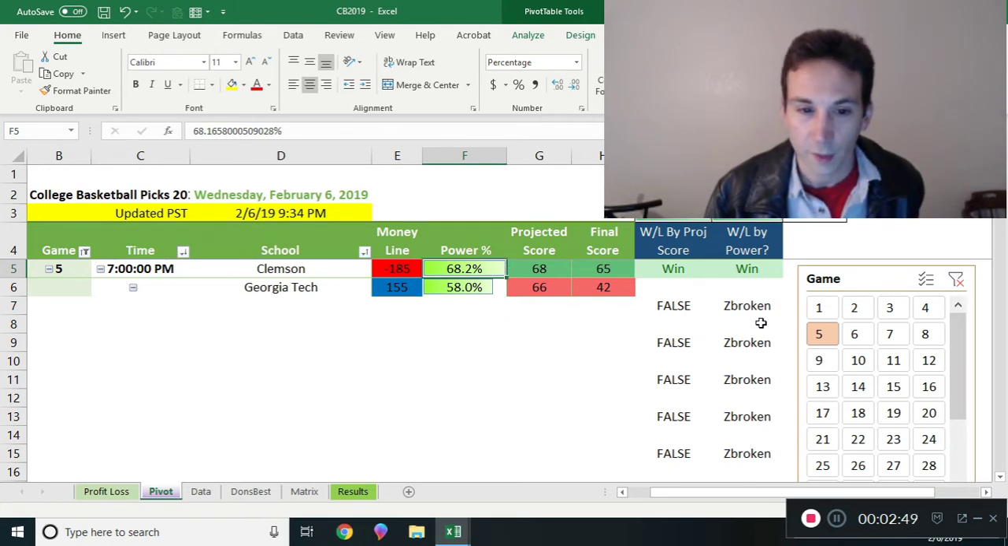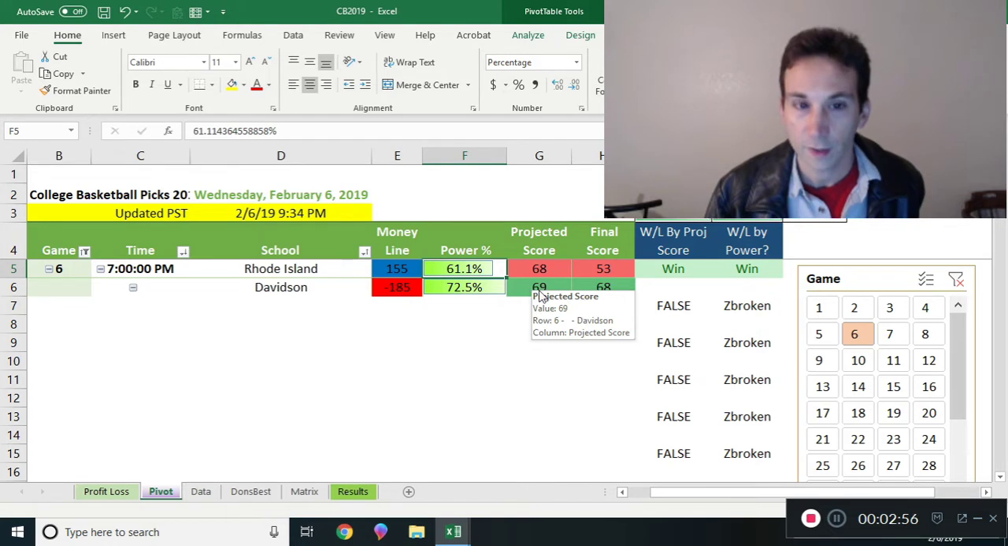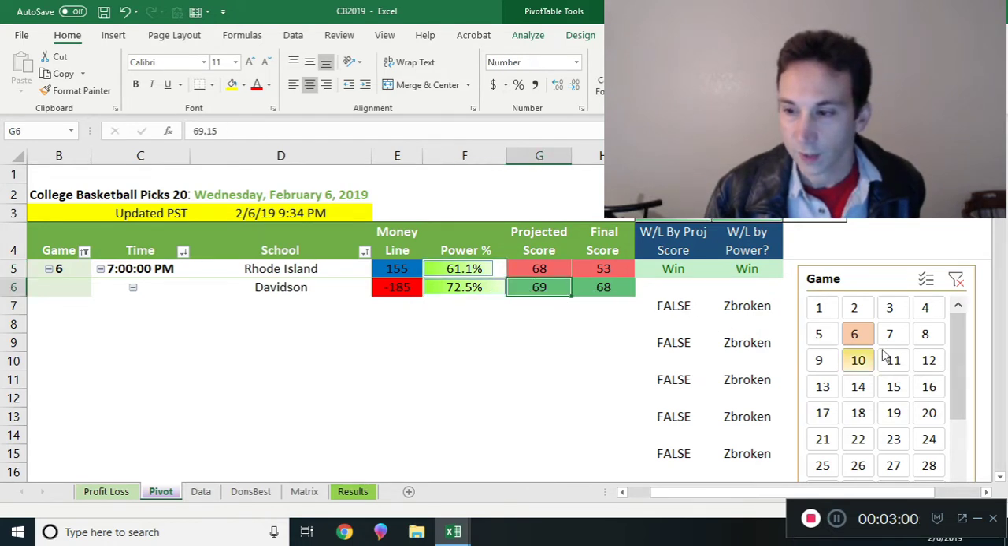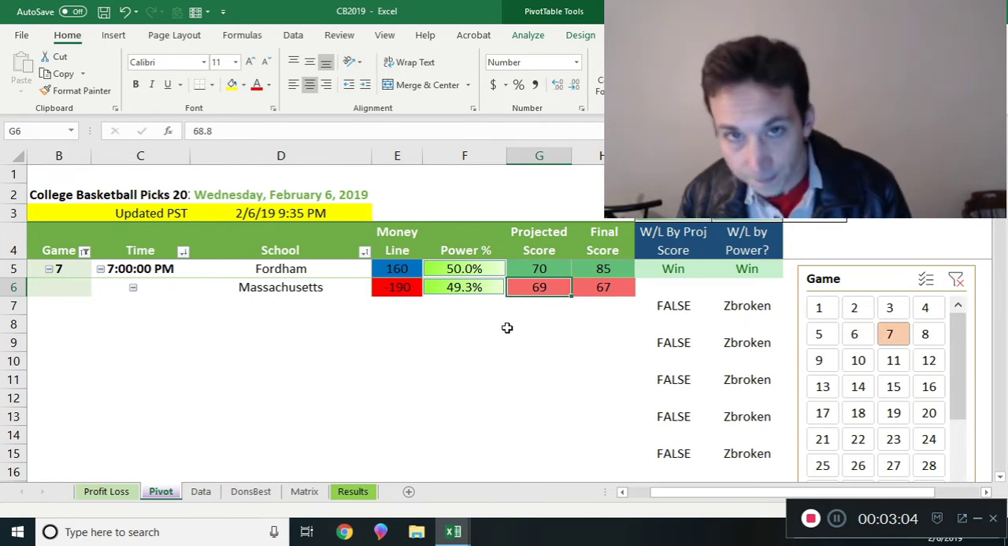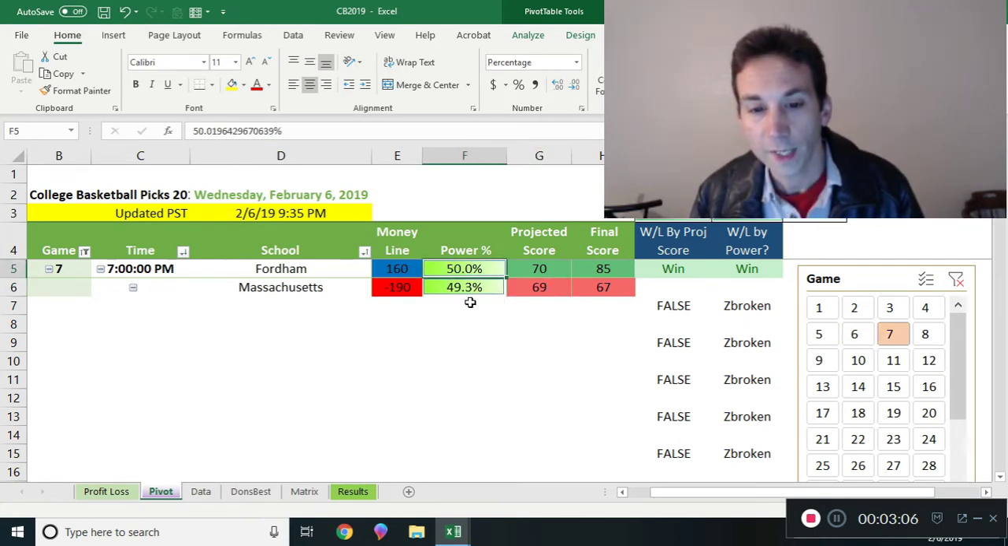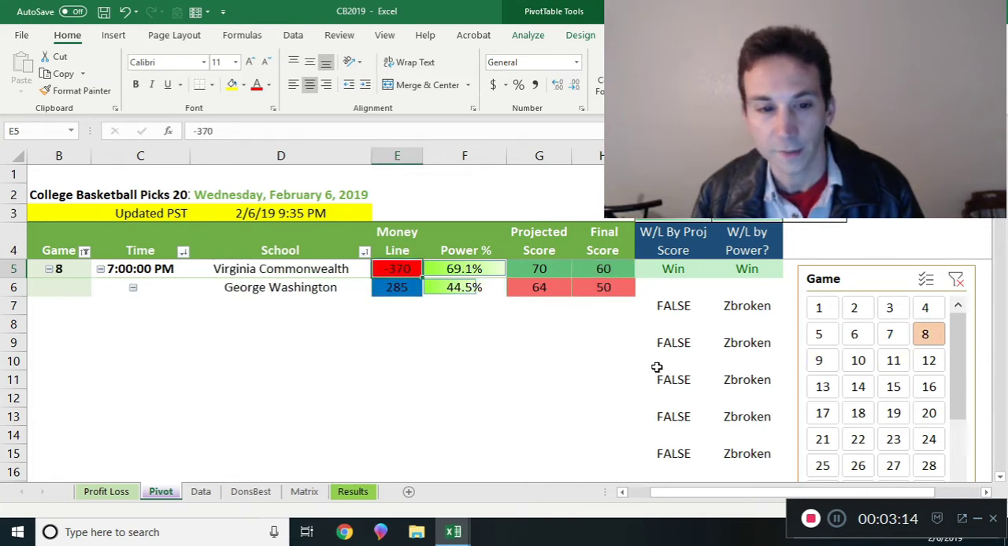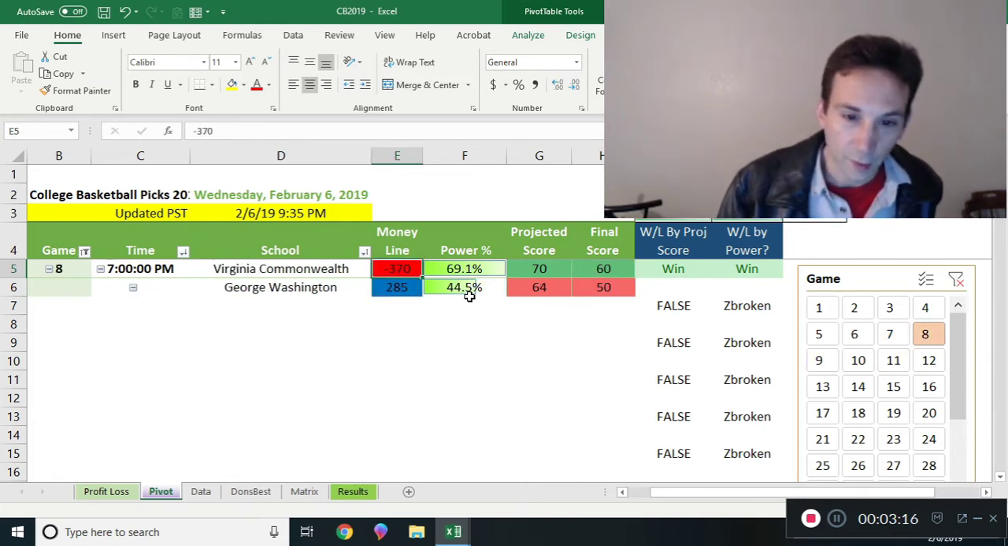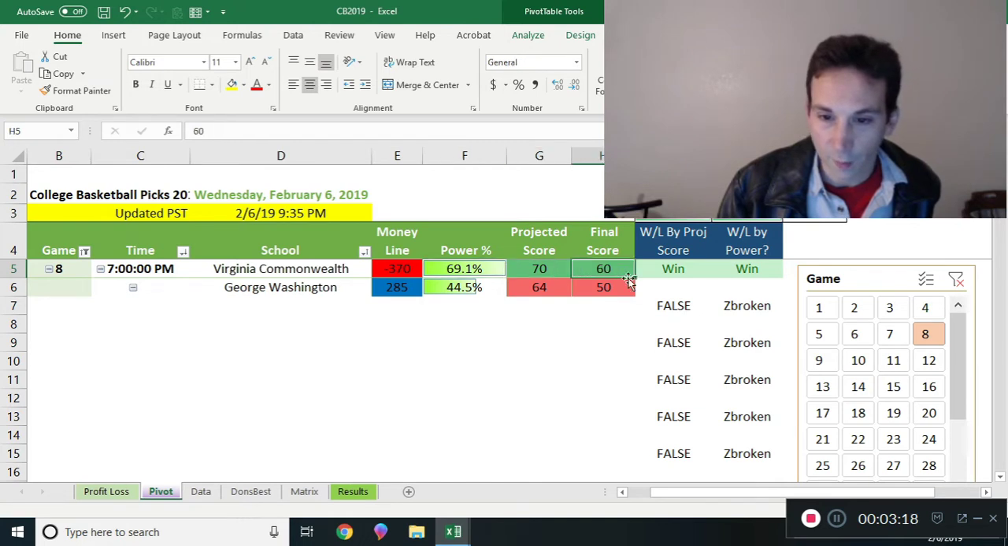Here's a game we won. Clemson, minus 185 on the road. Davidson, I had this one, and we won this one. That was nice. Got their points right. Their defense played a little better than normal. We won this Fordham game. Now look at this. So Fordham, we had them favored barely in power and barely in score. And they were a dog on the road, and they won this game. So this is a great pick where we beat Vegas. Virginia Commonwealth, they were heavily favored. They won.